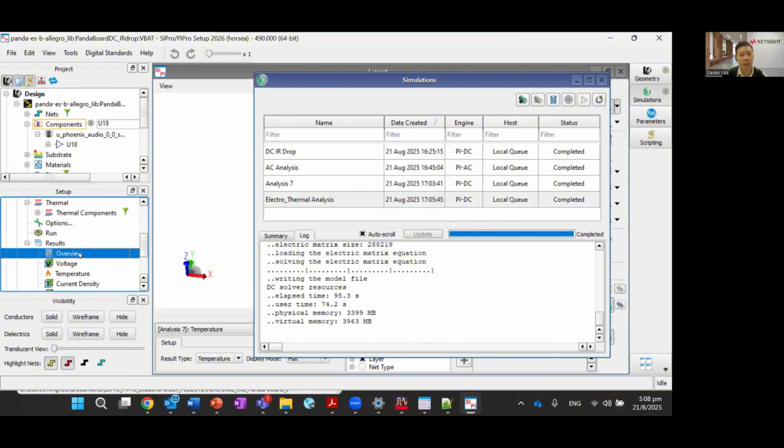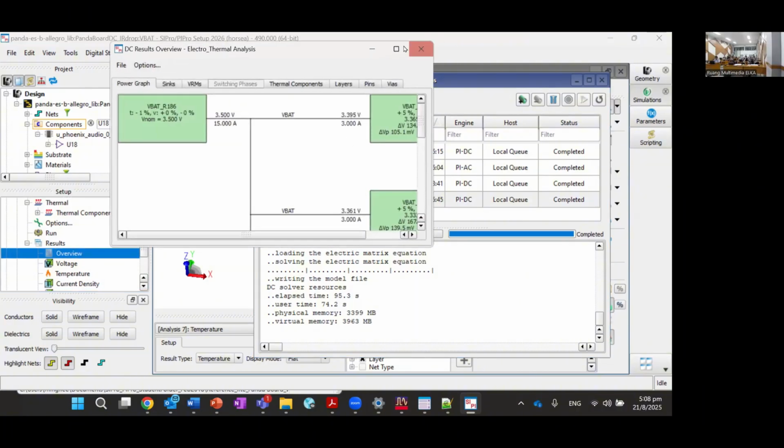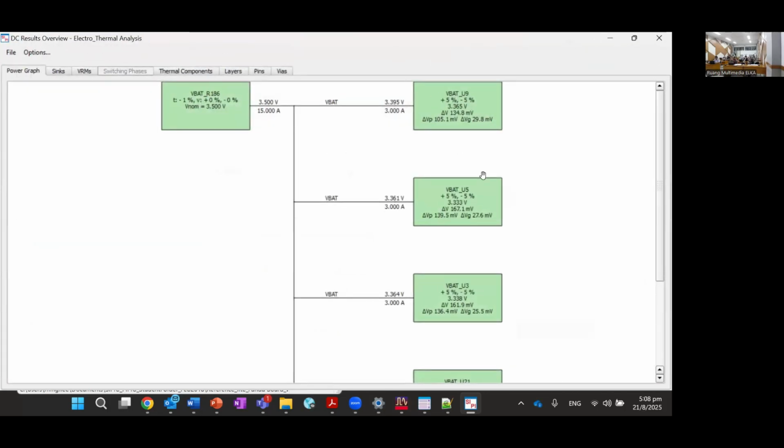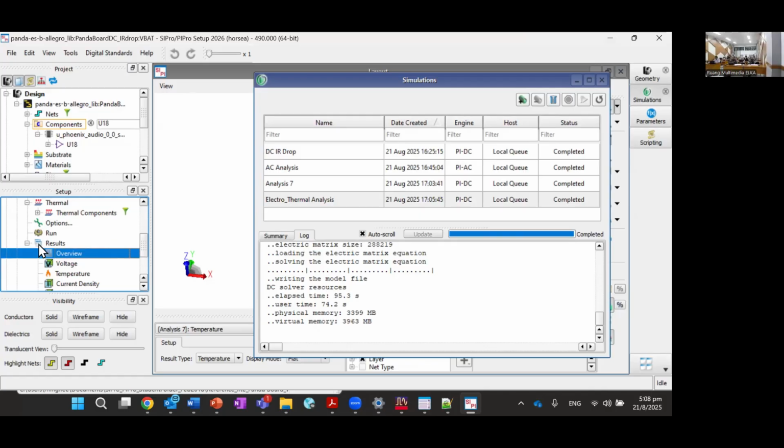I think this is based on natural convection, right? Natural convection without any fan. If we add a good fan, forced convection, what will happen?